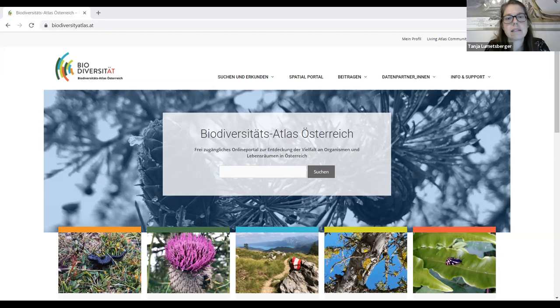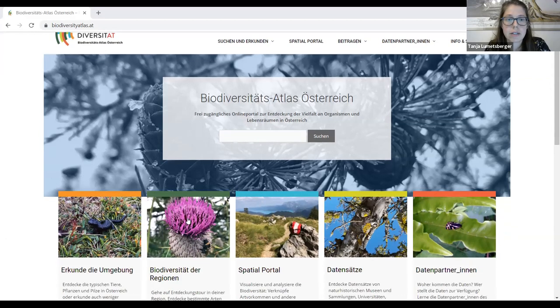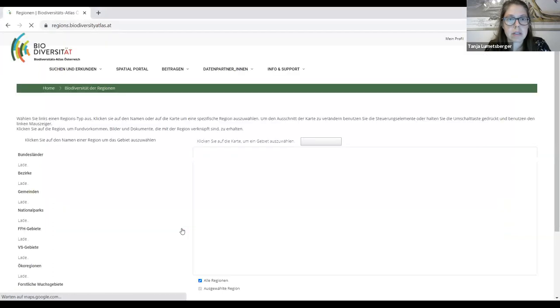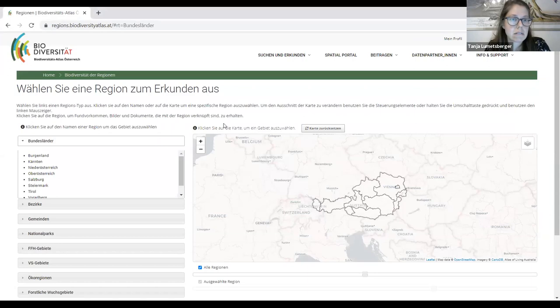In our atlas, what you can see is the main page of the atlas, and you can directly go to the Explore by Region tool from here. From here, you come to the main starting page of the Explore by Regions tool, and it allows users to explore the recorded species in a defined region. In our case, it's in the administrative regions like state or district or municipality, or in a protected area such as a national park, or even in the ecoregions of Austria.